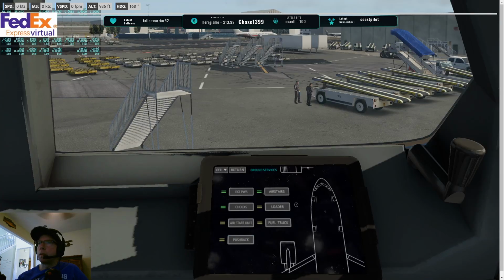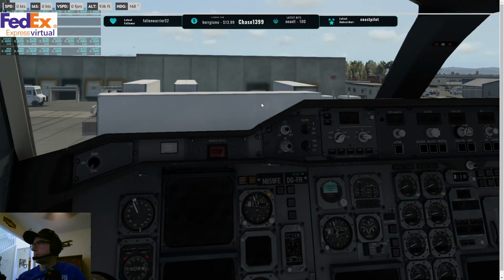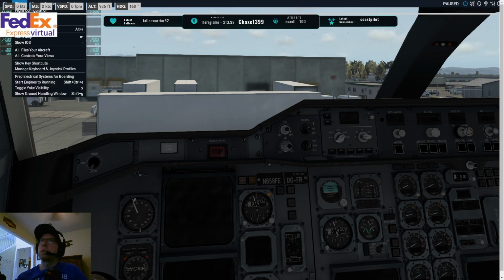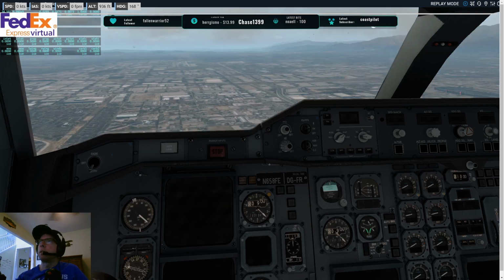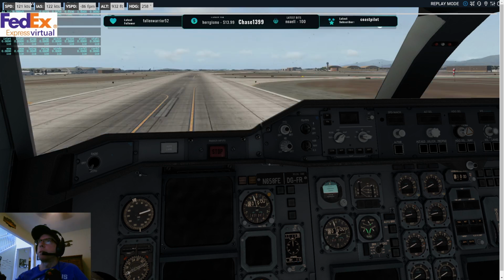Okay. And let's go ahead and close that. Get rid of that. We'll leave the chocks. And we'll do a replay. Hit pause, replay, and see what the landing looked like from the outside. Too far.